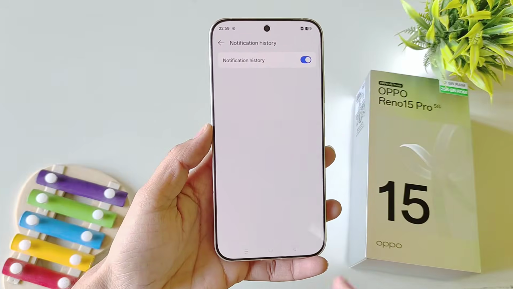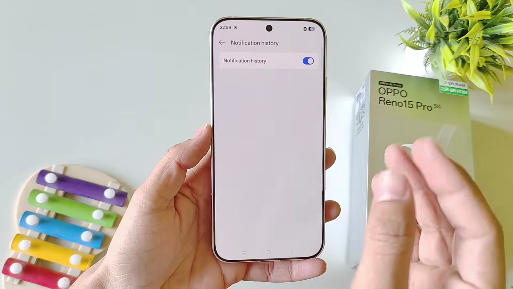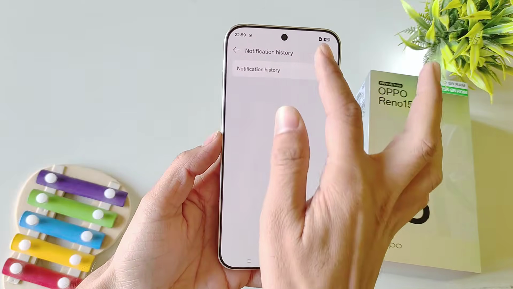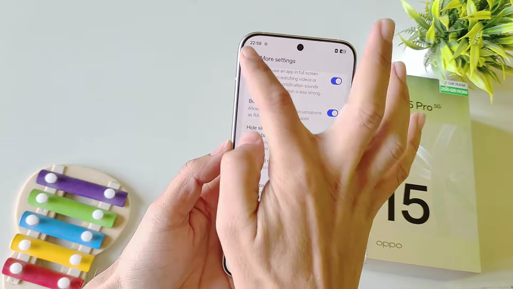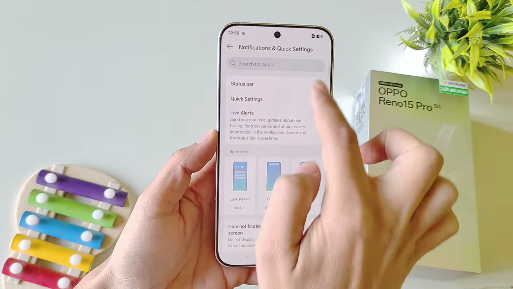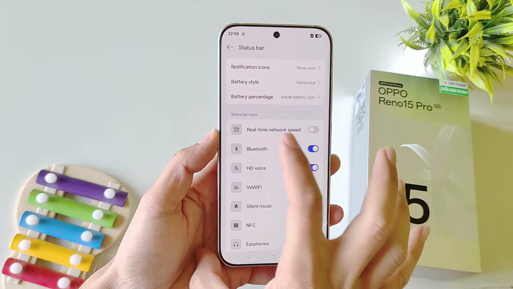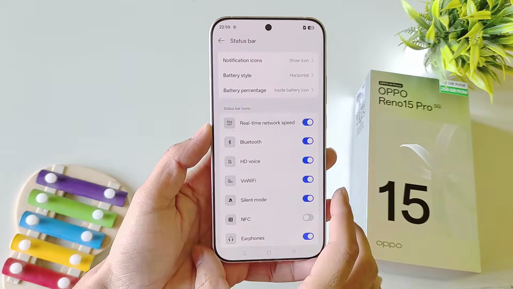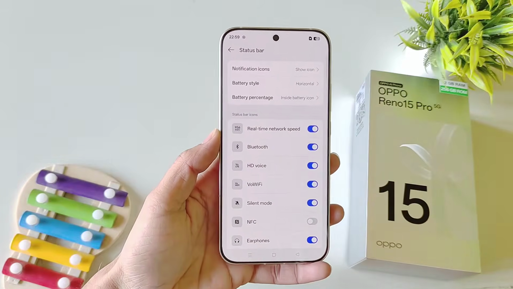You can also enable the speedometer. By that you can monitor your real-time network speed in the status bar. Simply come back in the same notification and quick settings, select status bar and then enable this real-time network speed. Then it will start showing your internet speed in the status bar.